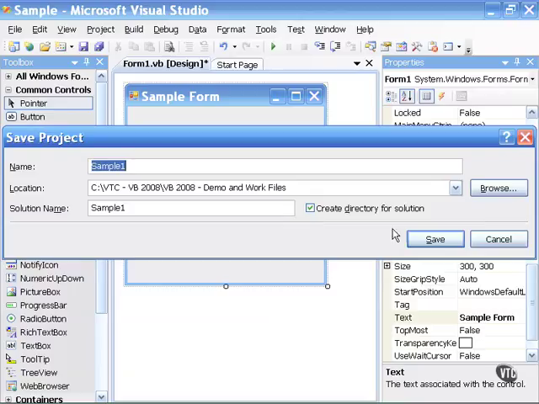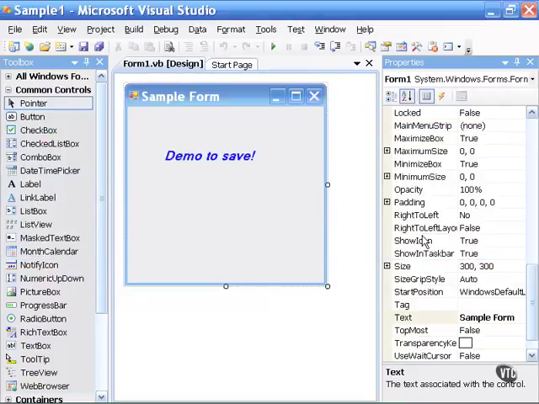So once I'm ready to do that, I simply click Save, and after a moment the project is saved. I will now navigate to where I have this saved so you can see the various files that have now been saved for this very simple project.